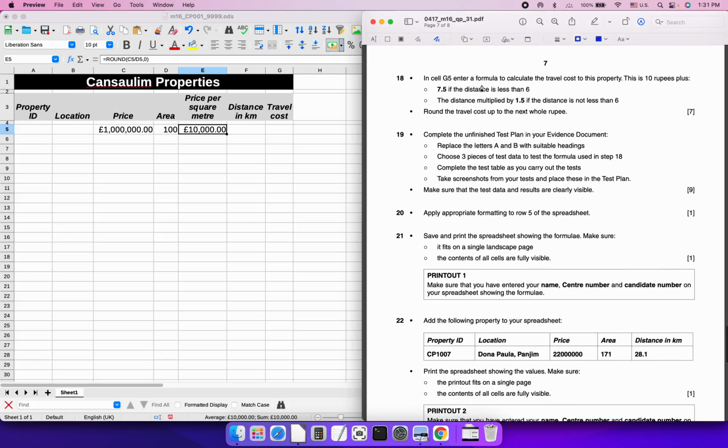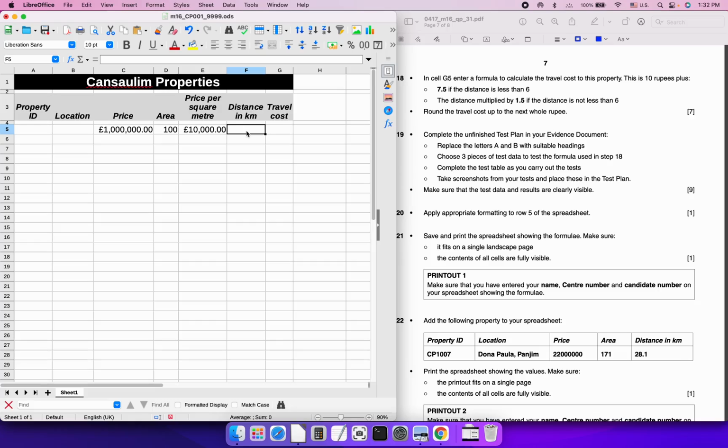In cell G5, enter a formula to calculate the total cost, the travel cost to this property, and this is 10 rupees plus a certain formula. If it is less than 6, it is not less than 6. And then round the travel cost up to the next whole rupee. So round up. Okay, this is a little bit different. So 6 seems to be the delimiter. Let's set some example numbers that we can calculate: 5, 6, and 7.